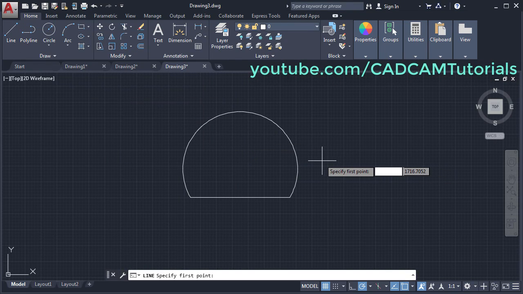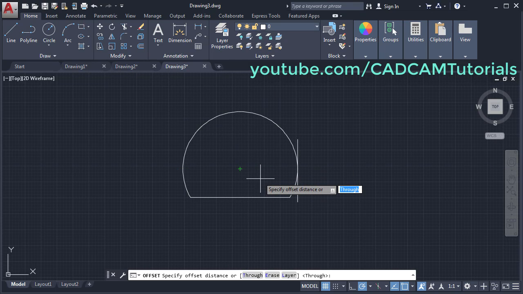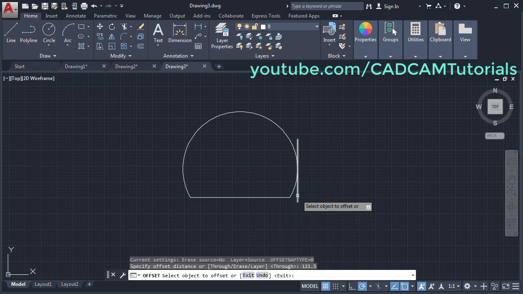Click on line, take your cursor to the quadrant. Don't click, take it above, then click and take it below and click. Press enter and click on offset. Then give the distance of 121.5. Enter, then select this line.